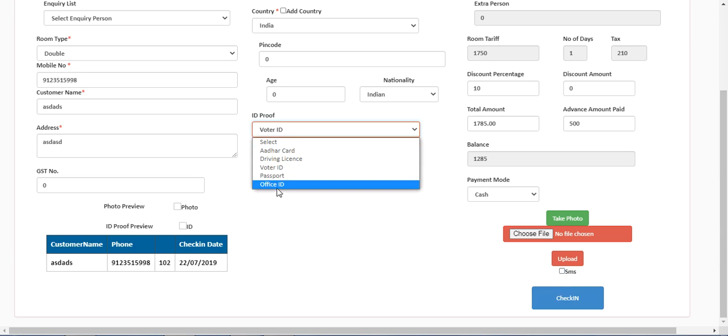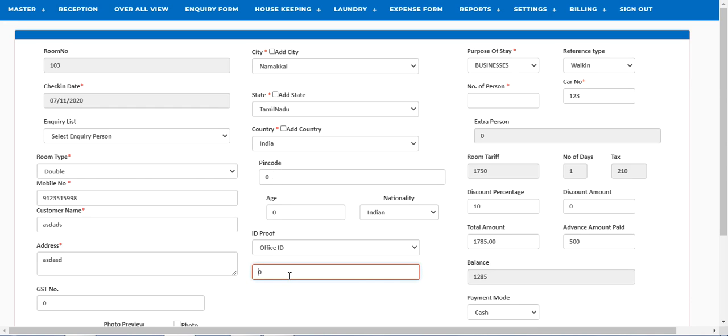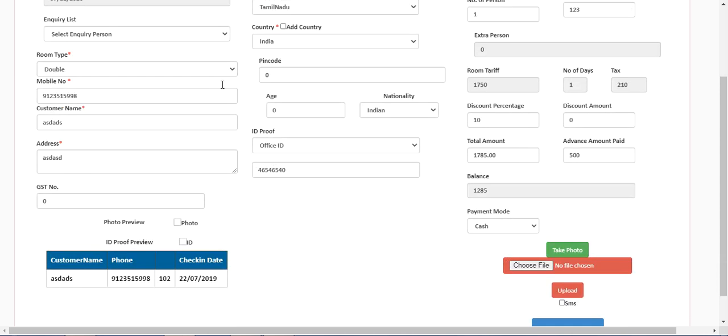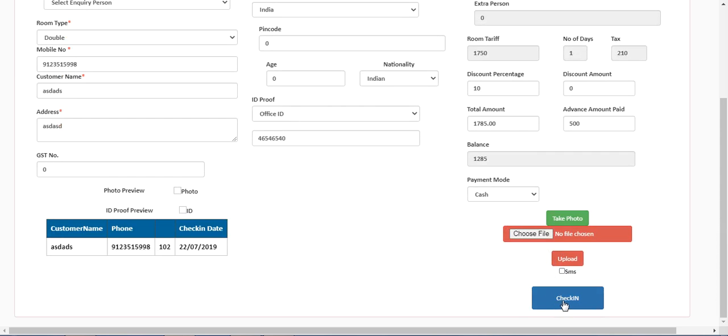Then come the ID proof details. You can enter the ID proof number manually also. Then the number of persons going to stay here, and the purpose of stay. These will be added in the master, so based on that you can select them. And the reference type: whether they are walk-in or online. If they are online, then who is the partner for that? Then card number and number of persons staying. All the details should be filled, and you can click check-in.